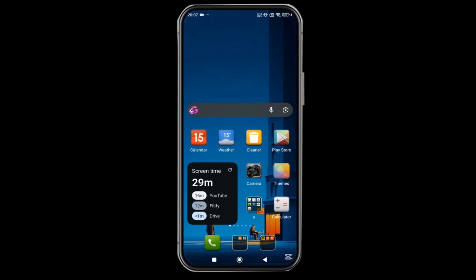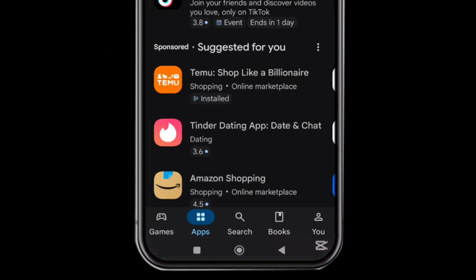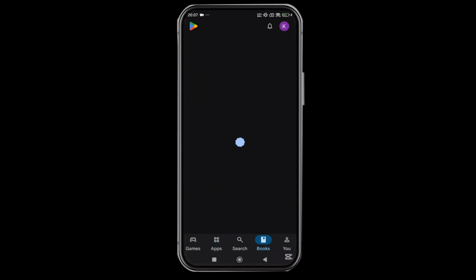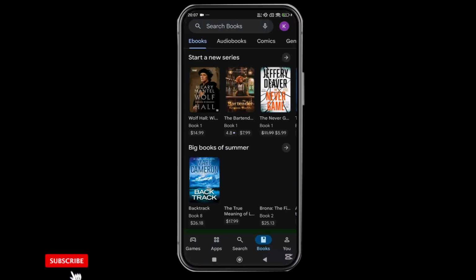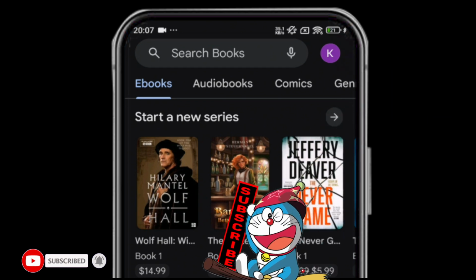So first thing first, open Google Play Store on a device. Now here on the bottom of your screen you will see different options. So tap on this option, Books. And there you go. Here on top of your screen you will see this option, Audiobooks. So tap on it.